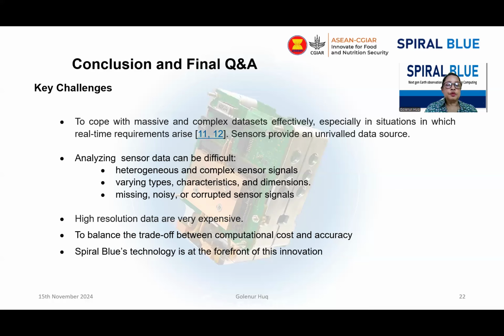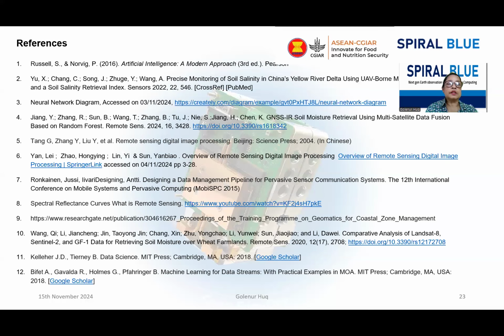Spiral Blue has the technology at the forefront of this innovation, and Bipul will talk about this in brief. Okay, that's it. There are some references. Thank you.